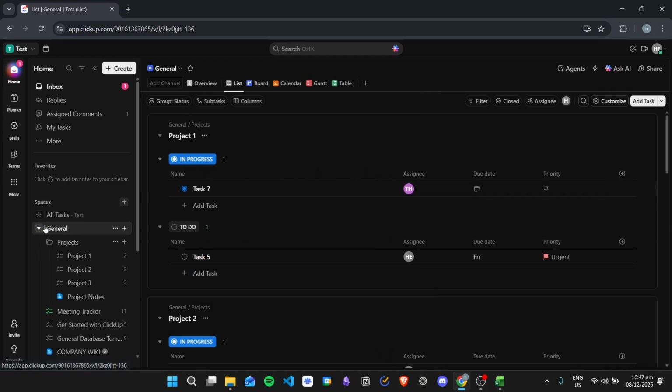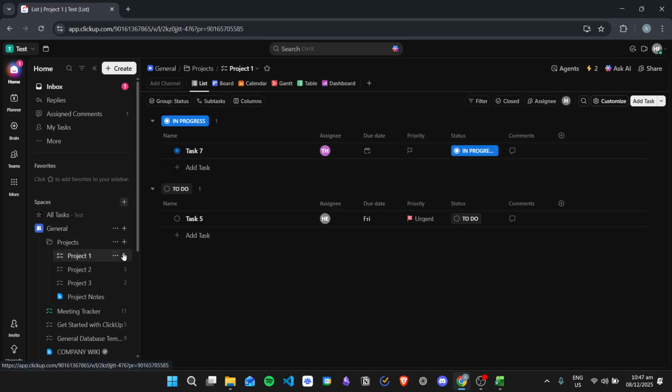So right now we are in the general hierarchy. So this contains all of the tasks for all of the projects right here. So if we go lower in the hierarchy, so for example, if we go to project 1, it also has a view for the list. So right now, we can only view all of the tasks that are included in project 1. So you can just keep that in mind.